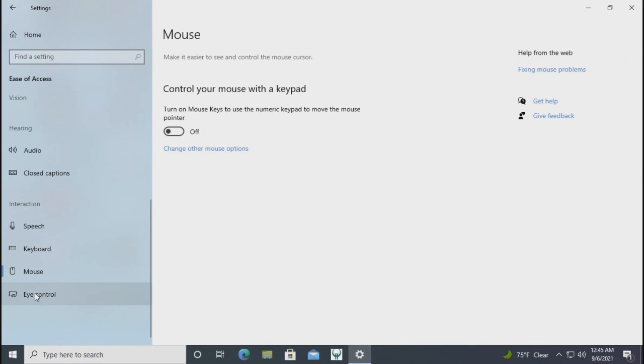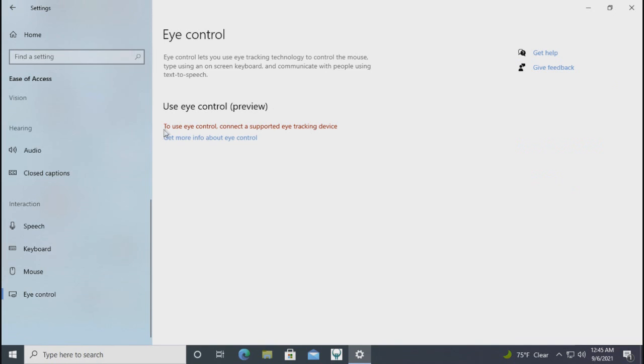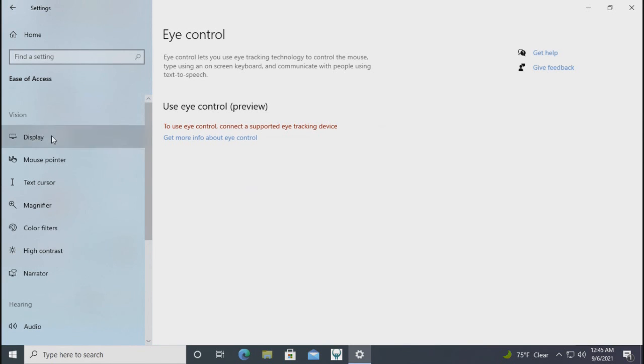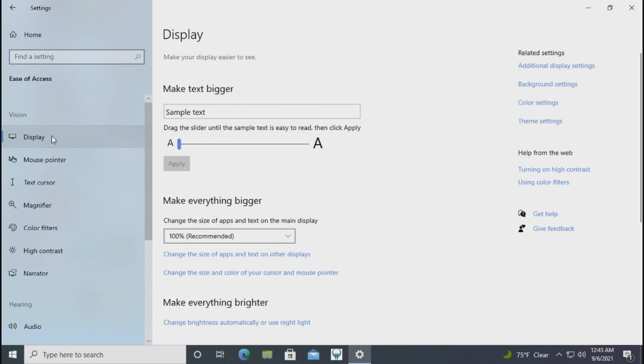Keyboard, obviously, mouse, and then there's eye control. Now, this is a very interesting thing. There are devices out there that you could use your eyes to control the computer, which is very, very interesting. I've seen those before. I like that. This is the display, back to the display.